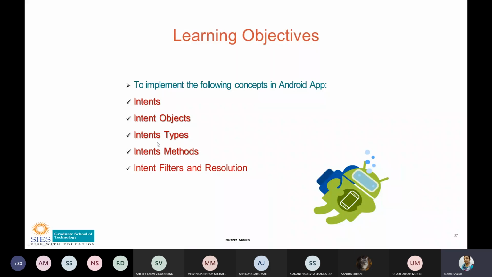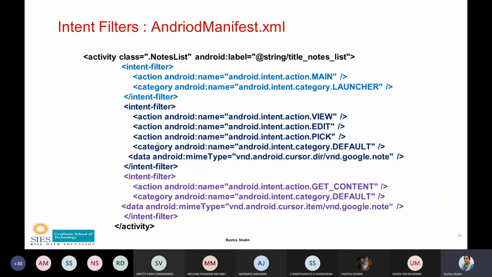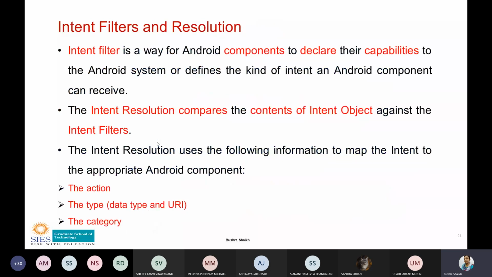We have already discussed intent objects, the types of intents, and the different intent methods, and we saw a few examples also. At some point we have also discussed intent filters and resolution, but today we're going to look at it with more examples. So first of all, what is an intent filter?